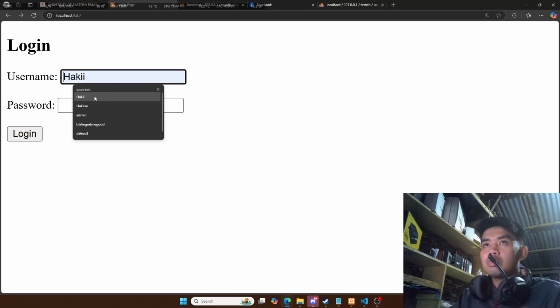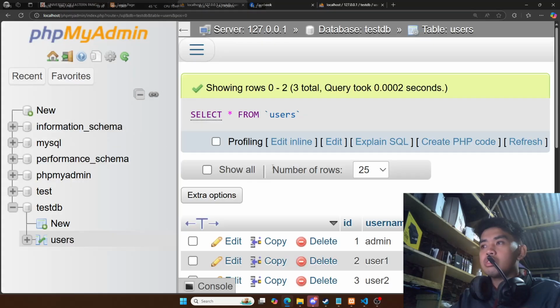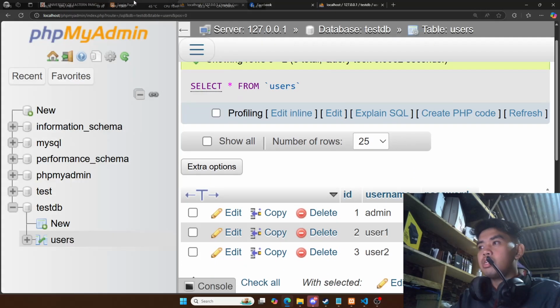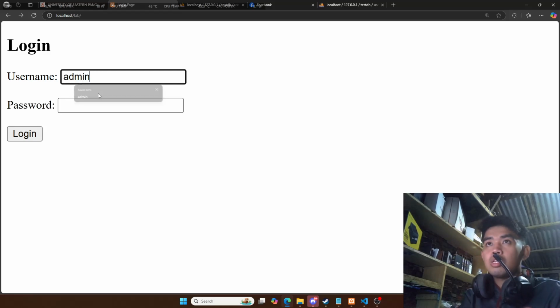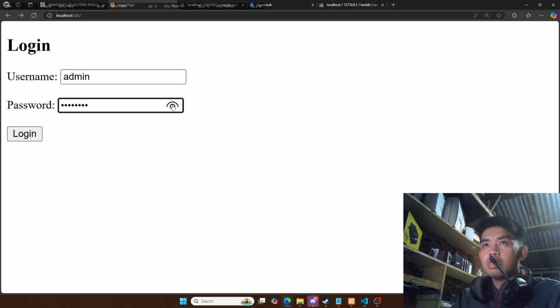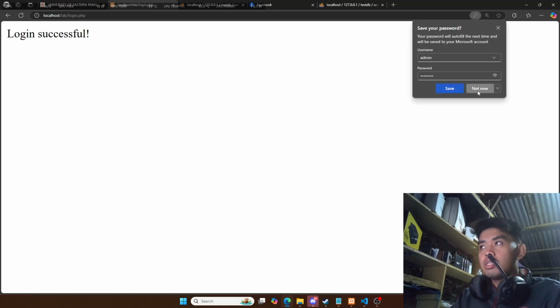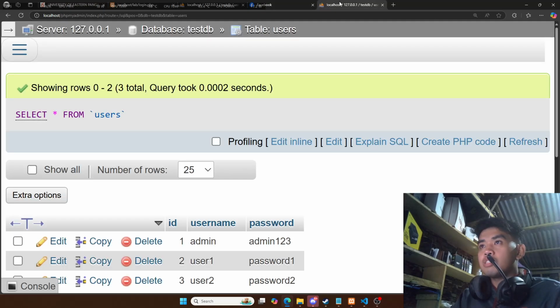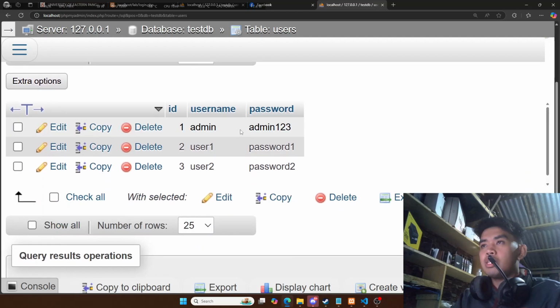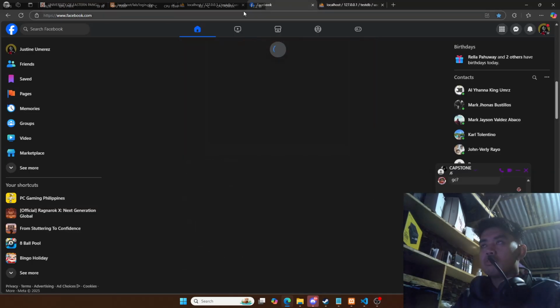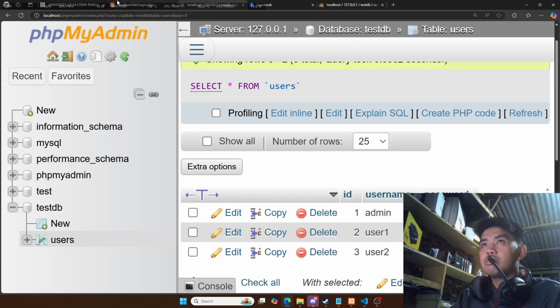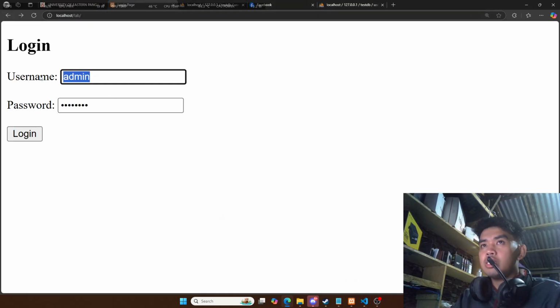So let's first test it without the SQL attack. Username admin123, password admin123, which shows login successful. So that is a valid account. Okay, so let's now try the SQL attack.